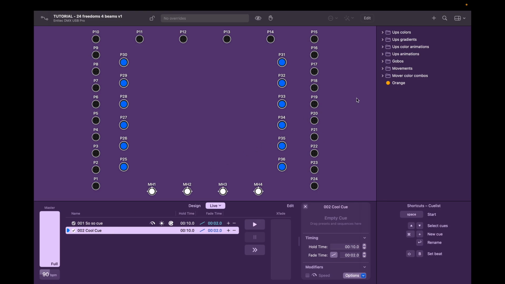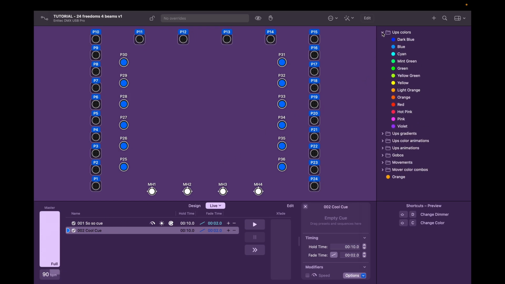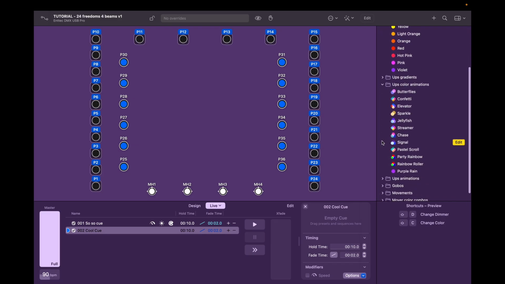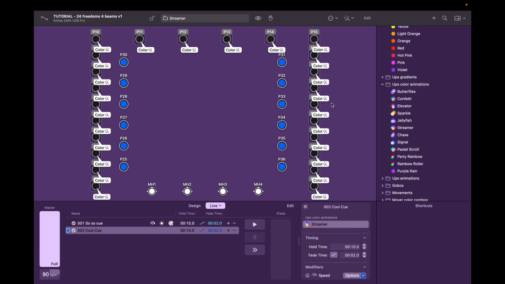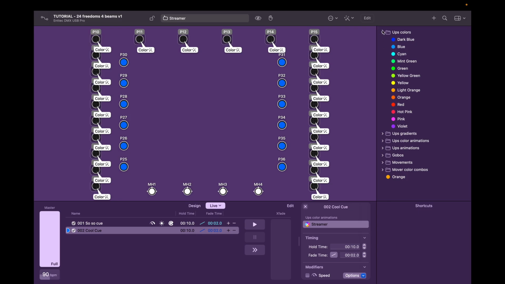All right, let's go through the process again. Let's start out with our uplights, and let's do some color animations. How about that? Let's do streamer. And again, we can't see them because we don't have a dimmer setting just yet, but we'll fix that with the ad hoc.